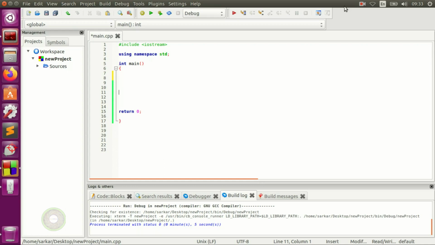What's up, guys? In this video we're gonna see what is while loop. In the previous video we've seen for loop and nested for loop, but in this video we're going to see what is while loop. So while loop is very simple.